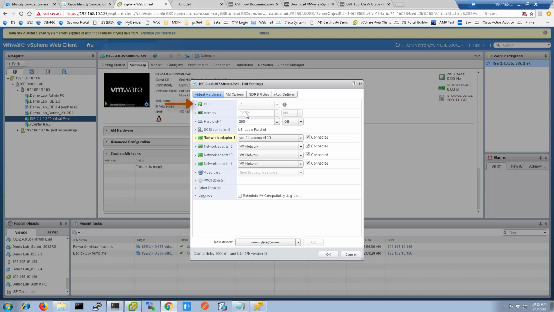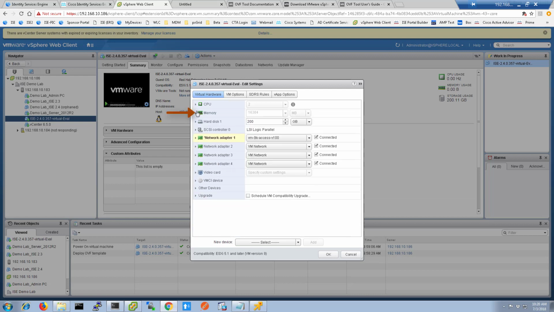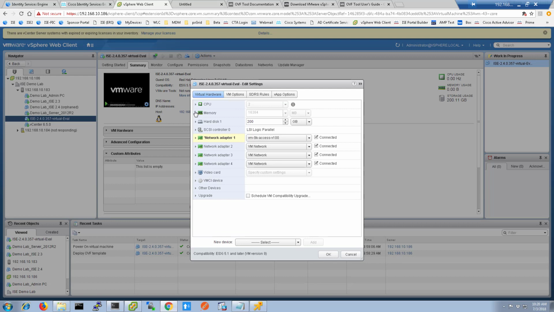When you're done with that, let's take a look at our resource reservations. If you expand the CPU section, you'll see that 4000 MHz is set aside as a reservation for the CPU. Expanding the section for memory shows that 16 GB of RAM is allocated and reserved for this virtual machine. Click OK to save these changes.